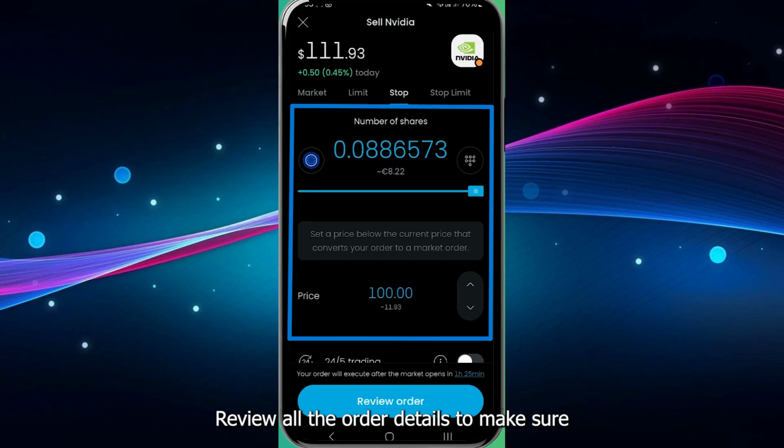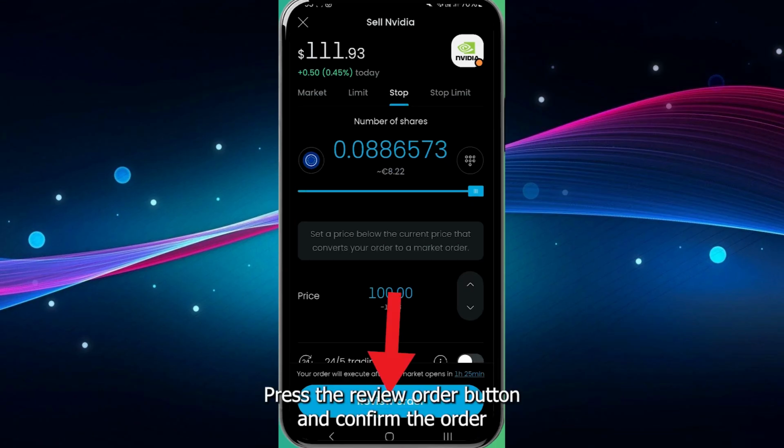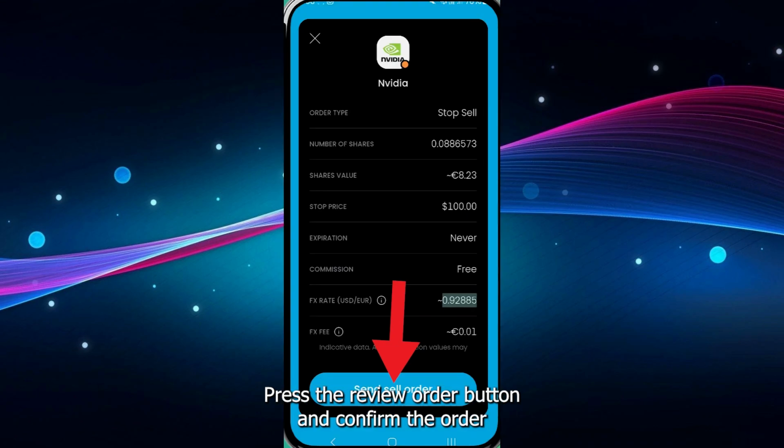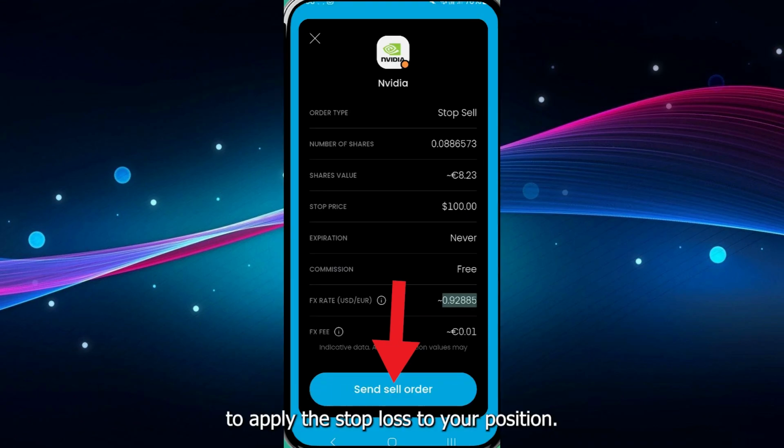Review all the order details to make sure everything is correct before continuing. Press the Review Order button and confirm the order to apply the stop loss to your position.